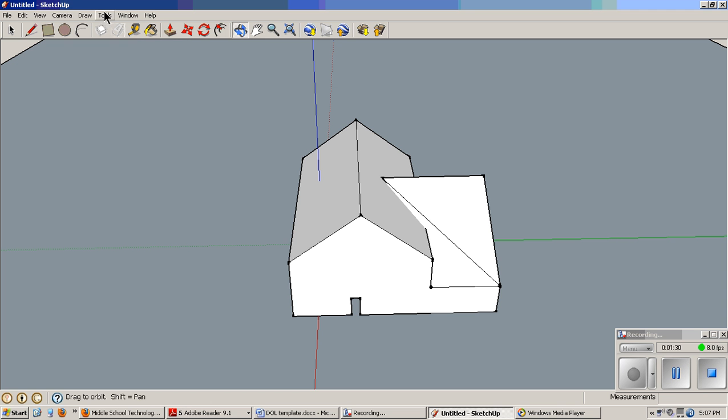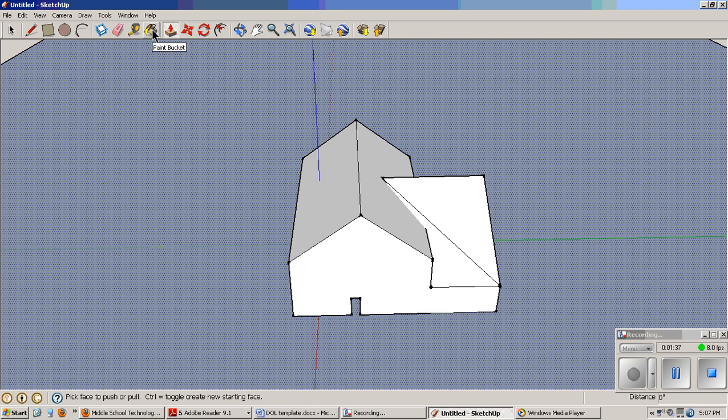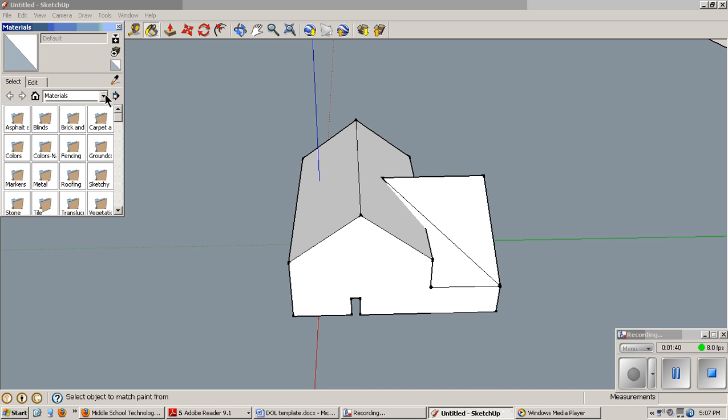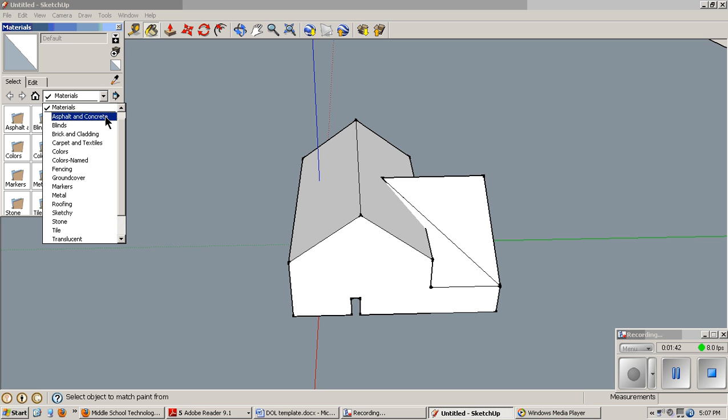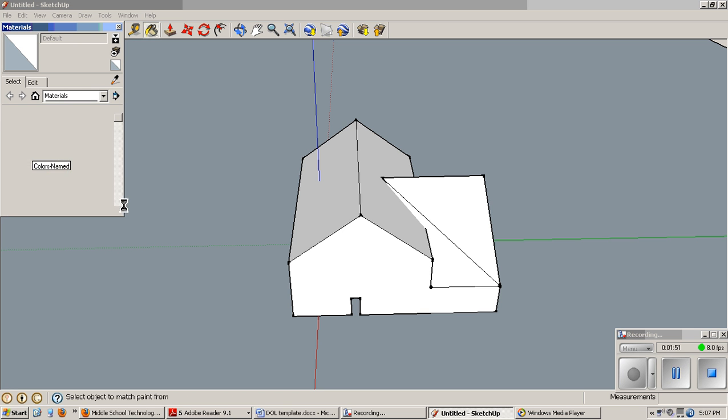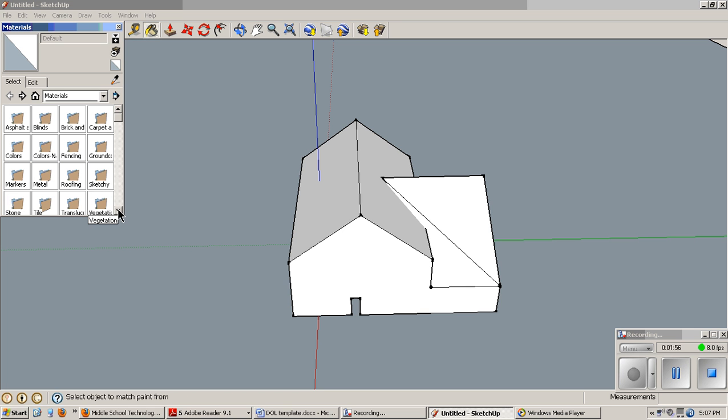Right up here under tools, or there's the picture. Paint bucket. Is it also a P tool? Nope, that's push-pull. Paint bucket. This is important. There are categories of materials. Categories. You can get to them this way or through the folder view. Colors, back and forth arrows. Use your computer skills that I'm looking for you to use and your resources.